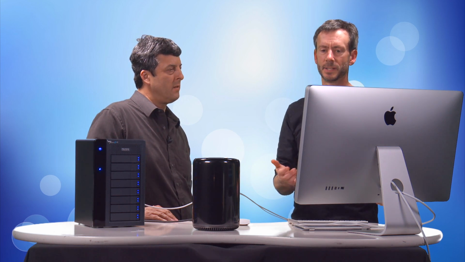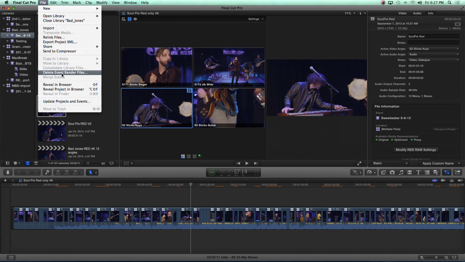They're about three times the size. You can optimize on import, as we showed before, or you can always optimize after the fact by just choosing transcode media from up here. You can choose to transcode your media.